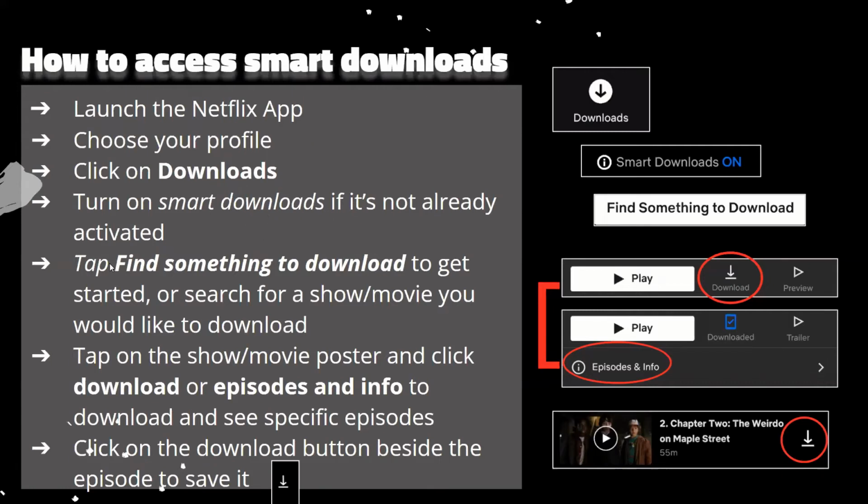activated. And then tap find something to download to get started, or search for a movie or show you would like to download. So just like before, you could go through the home page and see all the suggested movies, or you could find a movie specifically by using the search option. And then once you find the movie, you want to tap on the show or movie poster and click download, or episodes and info to download and see specific episodes.